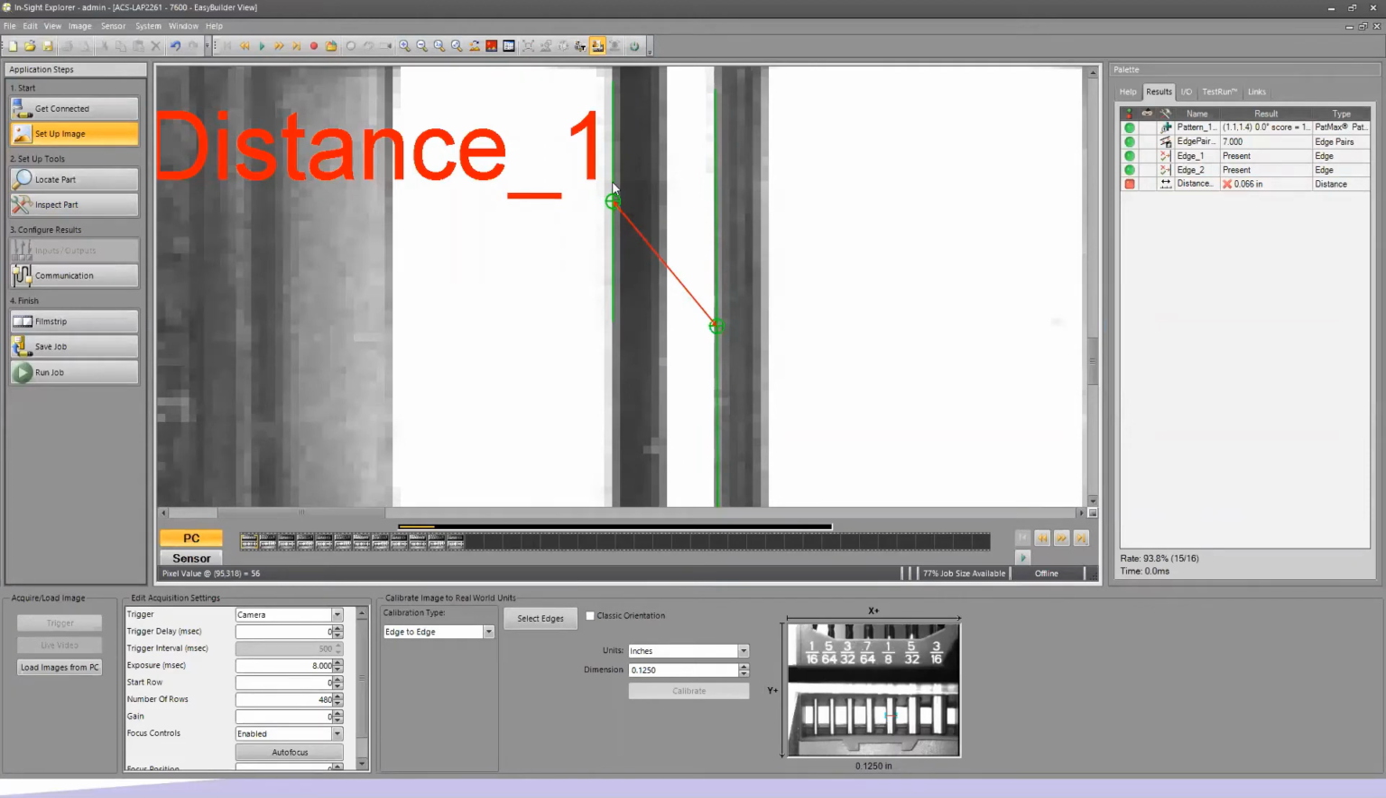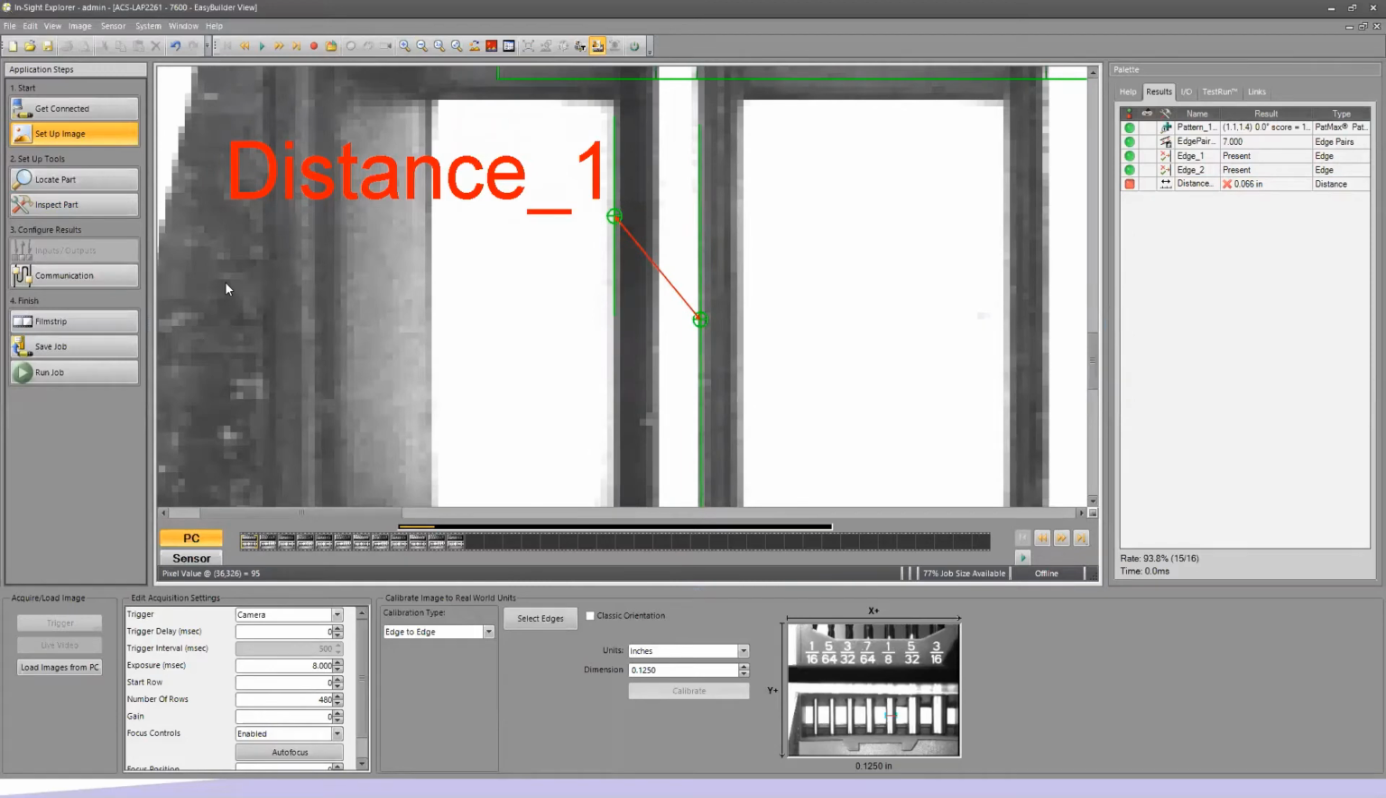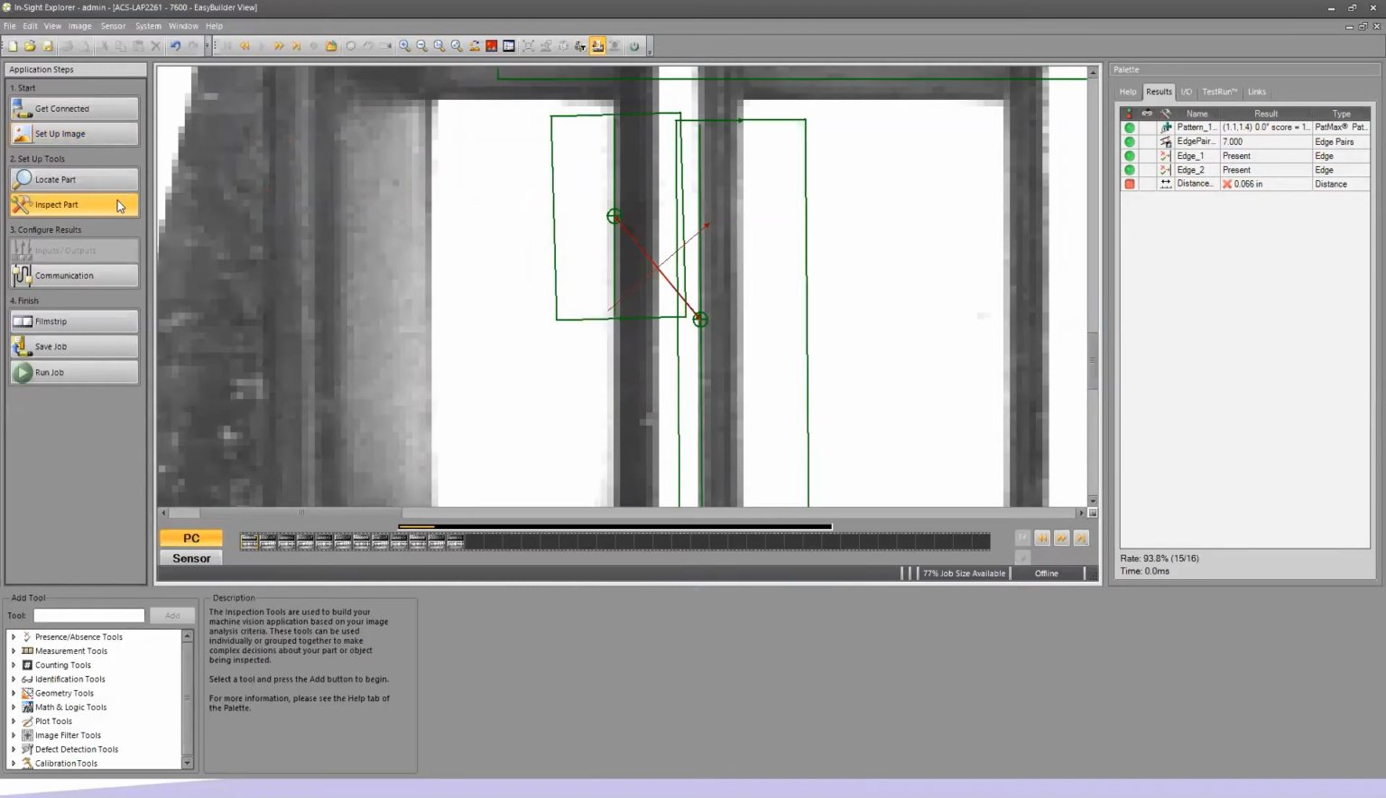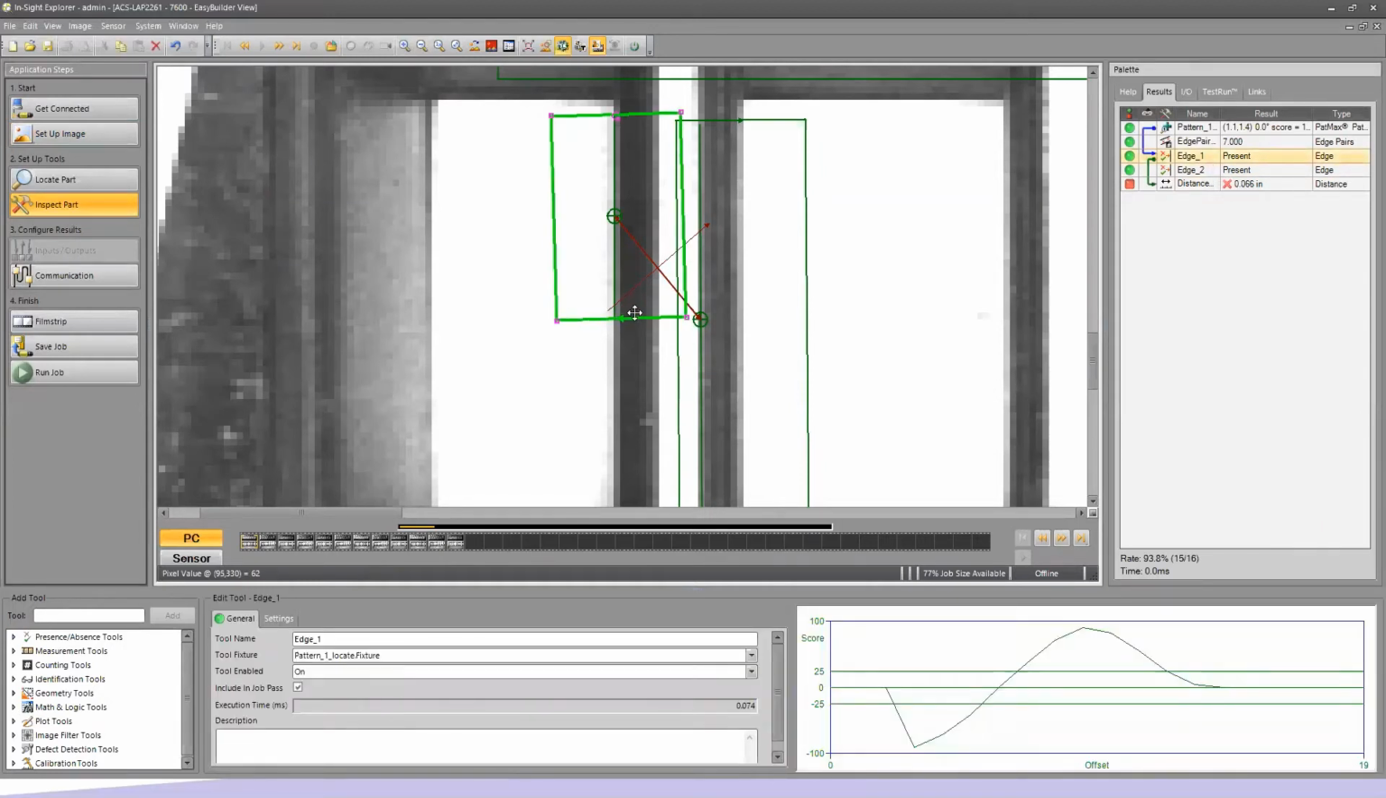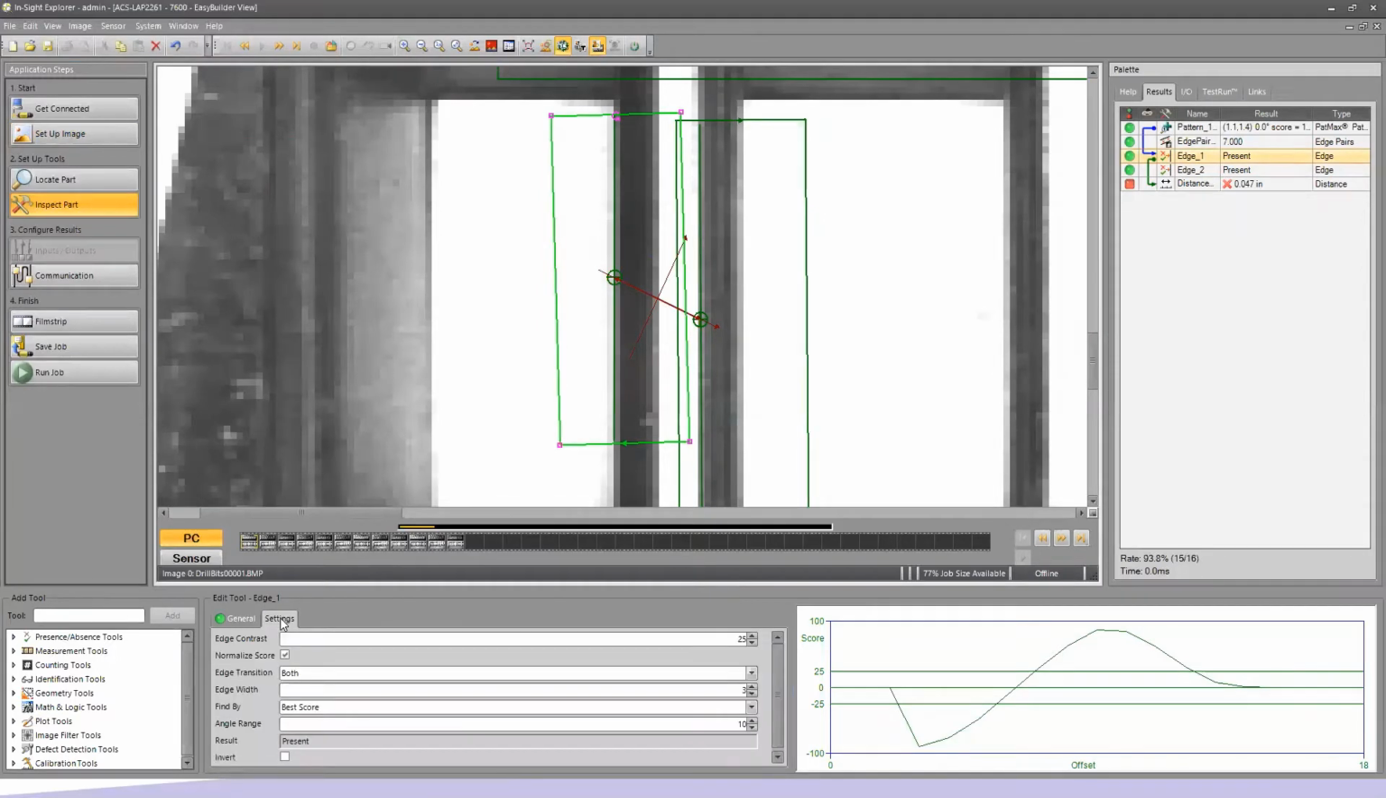So we can actually adjust this. So I'm going to zoom out just a little. I'm going to highlight the Inspect Part tab, and I'm going to choose Edge 1 from my tool palette. So here's Edge 1, and I could make this a little longer if I wanted to. But the key thing I want to point out here is remember our arrow down here, referencing our point of origin. In this case, this is going from right to left. So that outside edge, if I go under settings, from right to left, is an edge transition that is dark to light. It was already on that edge, so you didn't actually see anything move.